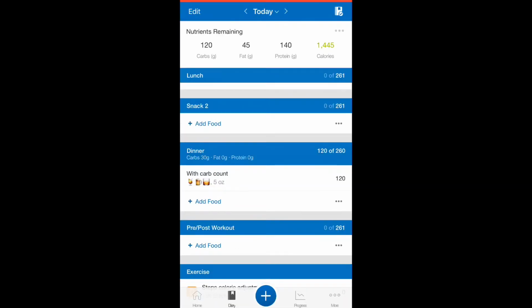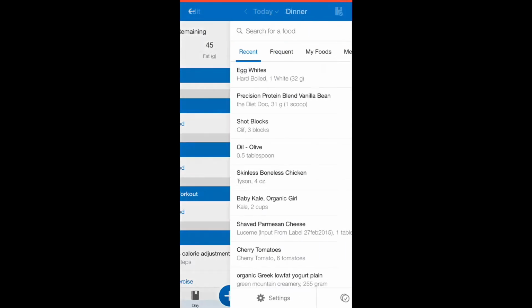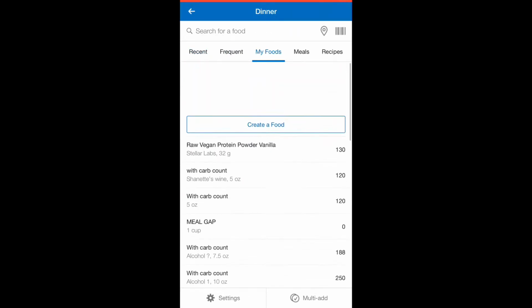You can press no thanks there, and then you can go ahead and see that it's populated and go ahead and delete it because you're not going to have it just yet. But if you want to find this later, you can find it in your My Foods section.